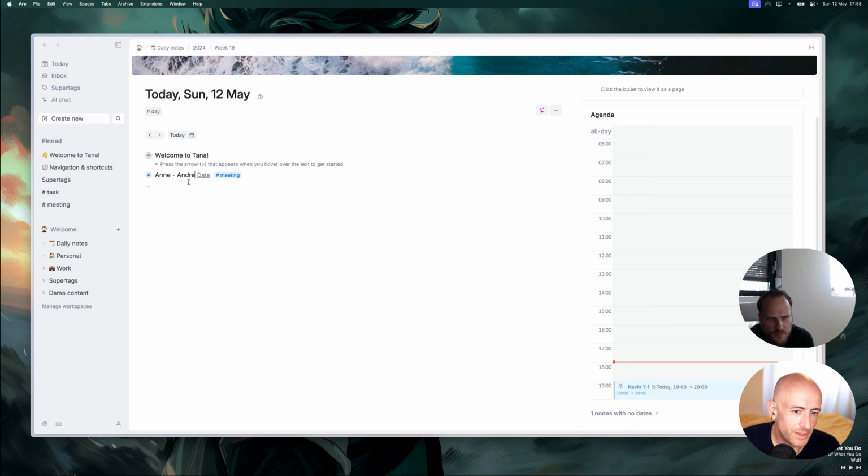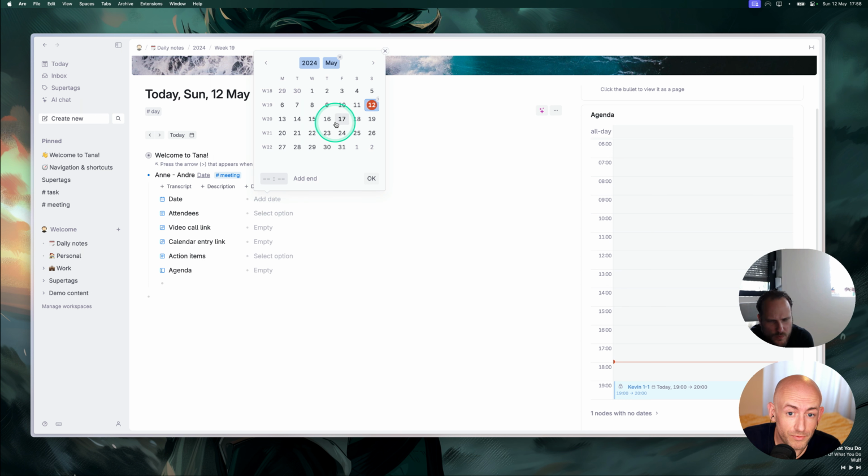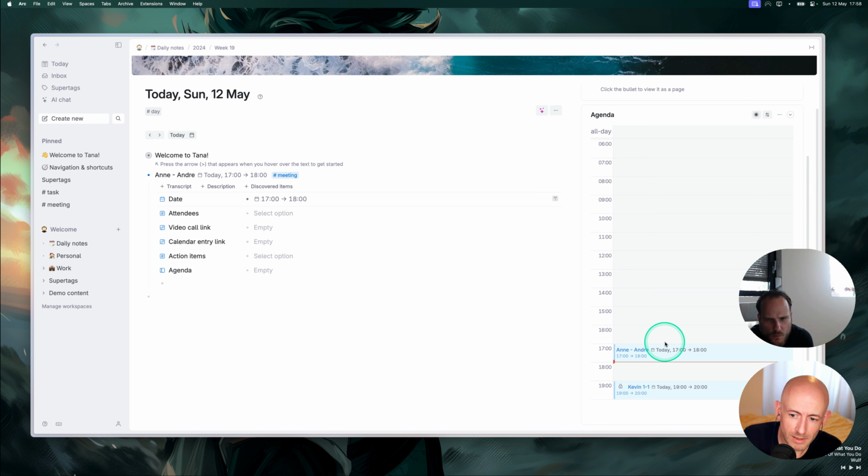You can tag it with the hashtag meeting if you type that afterwards. So any node that you type in, you can tag, and then it becomes sort of like an object. And when you put a date in there, so for instance, if we put today, it's the 12th, right? Yes, 12 at 5 until 6. And then it also shows up here.